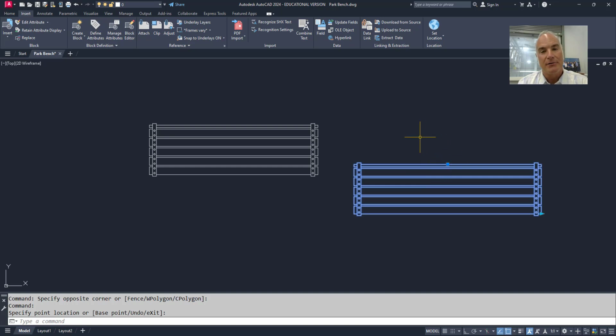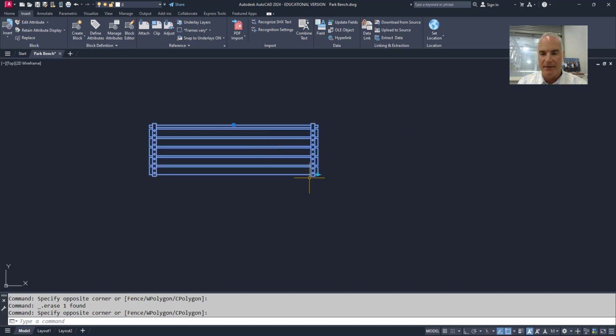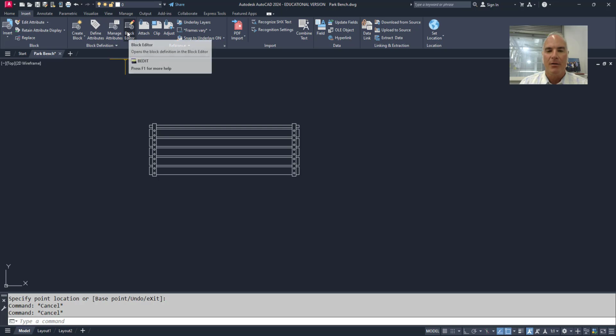But the other way to do this is to make it so that the insertion point stays stable and then the bench gets longer in both directions. That's a little bit more complicated, but definitely doable. So let's take a look at how we would do that instead. I'm going to set this one back to the normal distance here. And again, we'll go into the block editor.